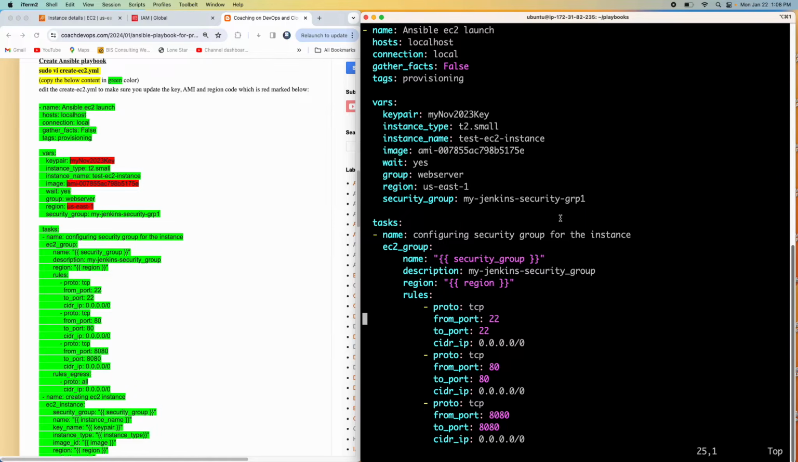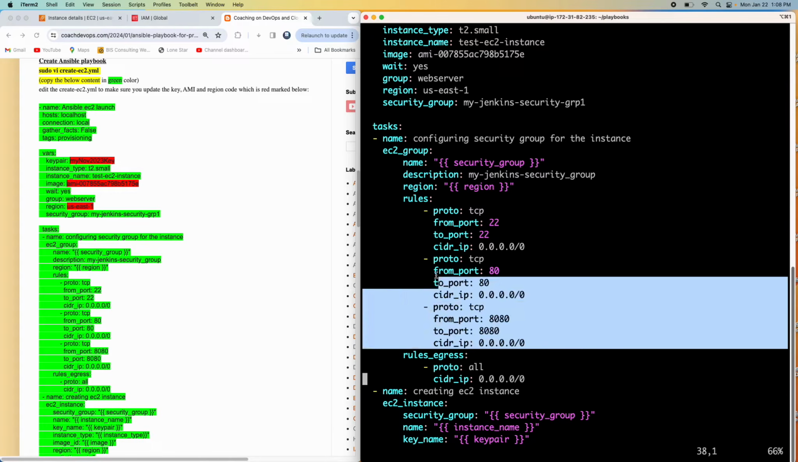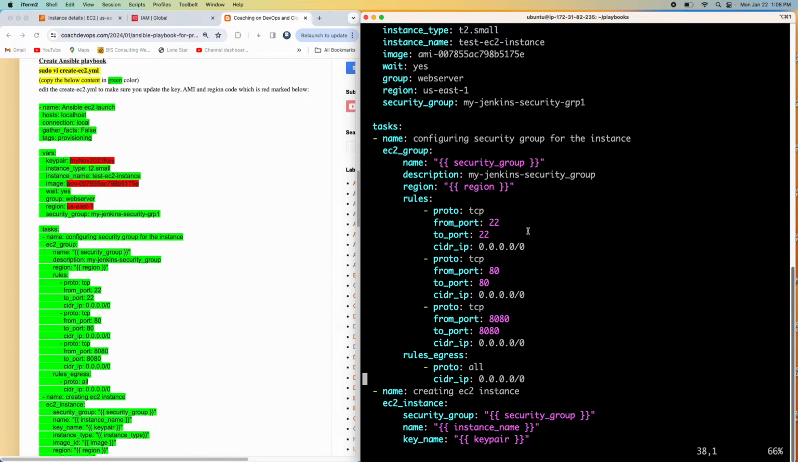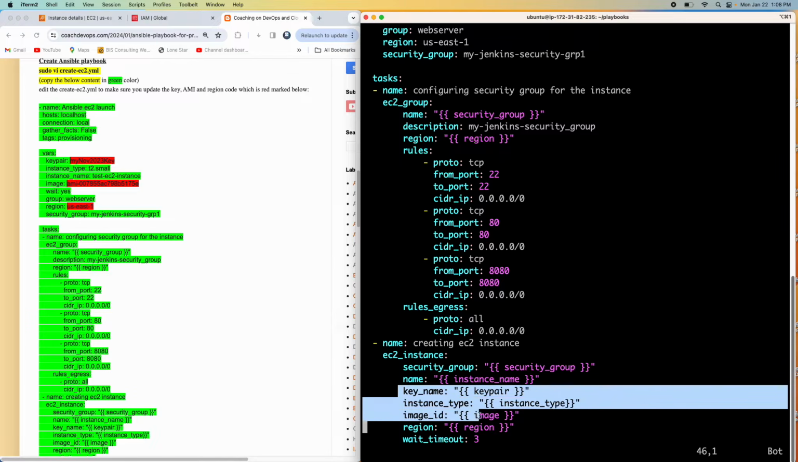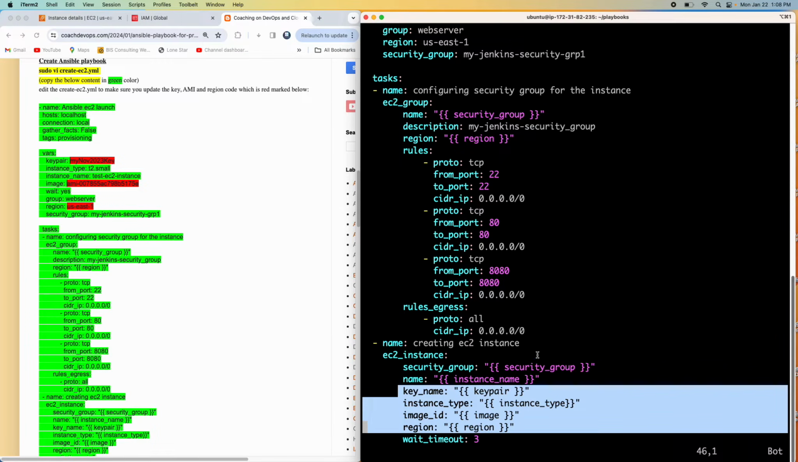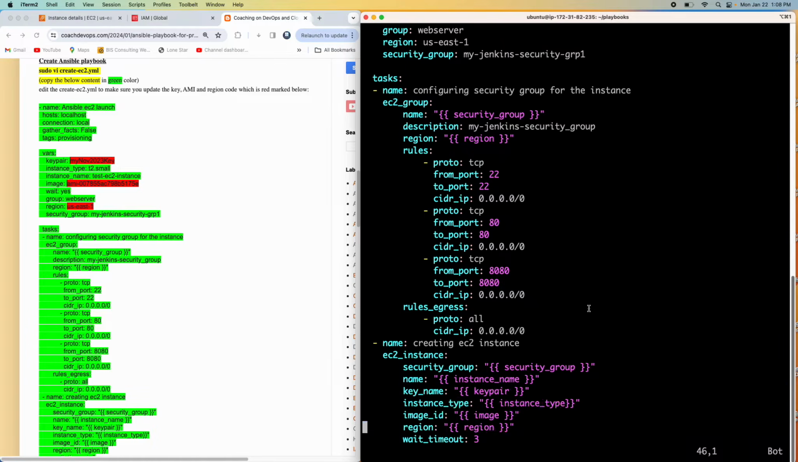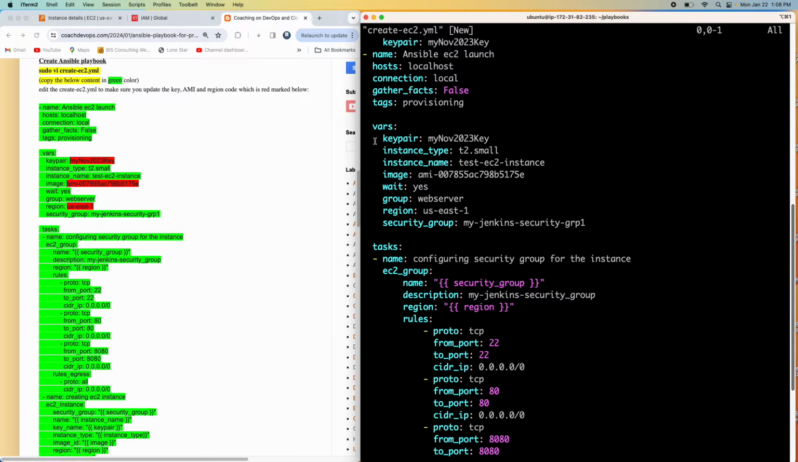One is for creating a security group for my EC2 instance, and then I'm opening up these port numbers. And then I'm also creating a new EC2 instance, attaching the security group to my EC2 instance. And then these are the other variables which I will be using while provisioning the EC2 instance. So the region code, AMI ID, instance type, everything is declared over here.